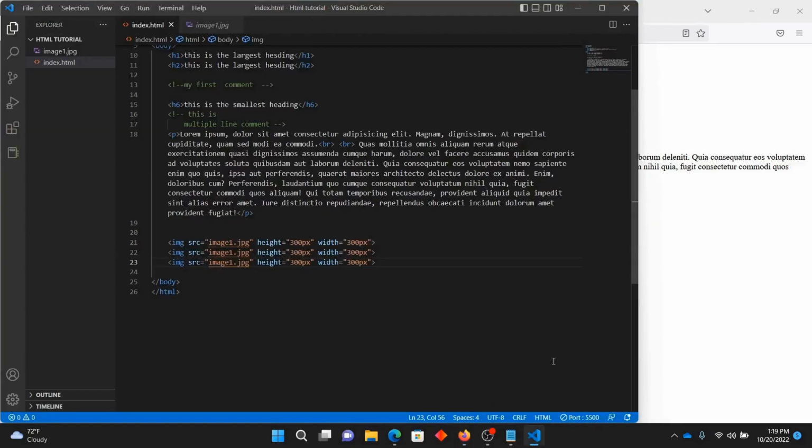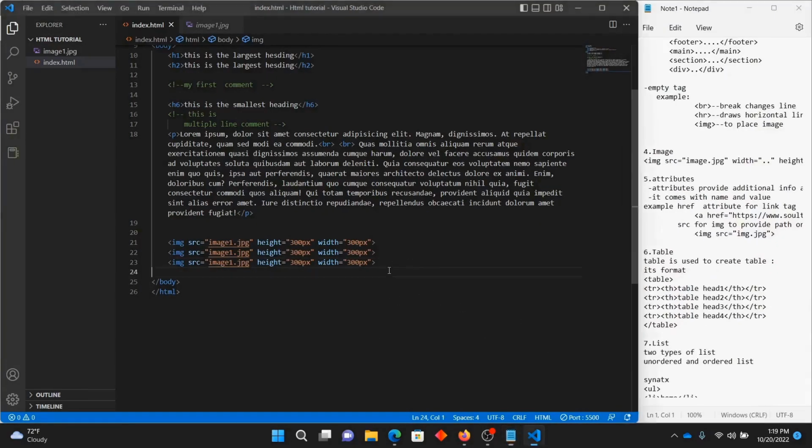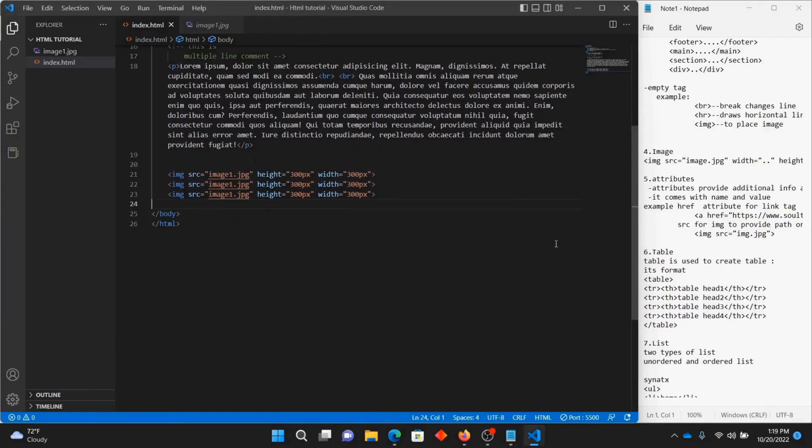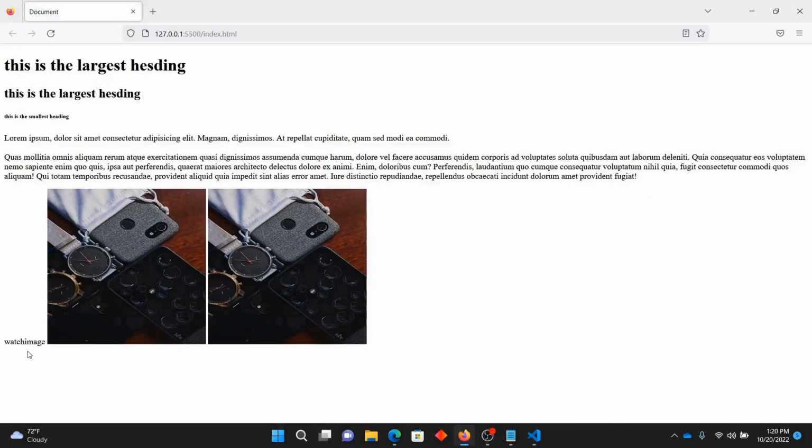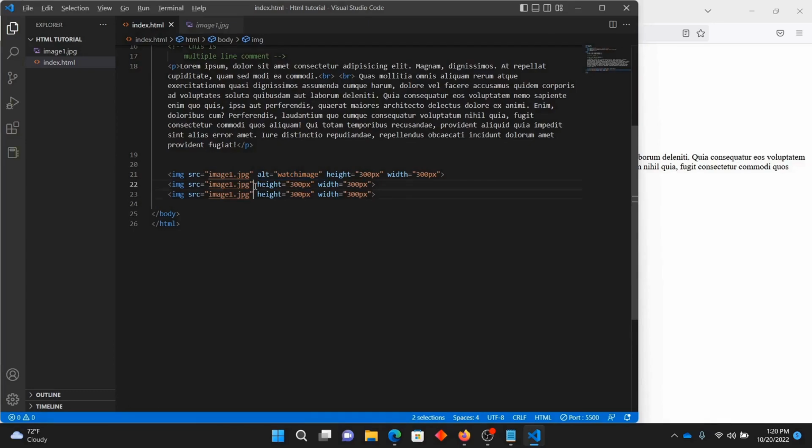Now we will add an alt attribute, which helps to give the name of the image. In case the image has not loaded, it helps to know what kind of image it is. As it is here, it is an image of a watch, which gives a general idea of the image type. So we'll copy this to the other two images as well.